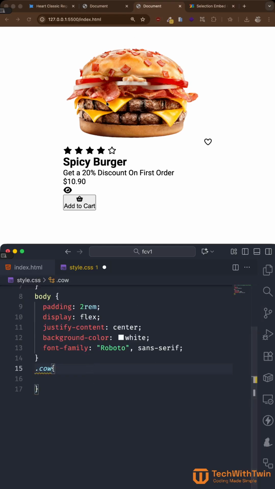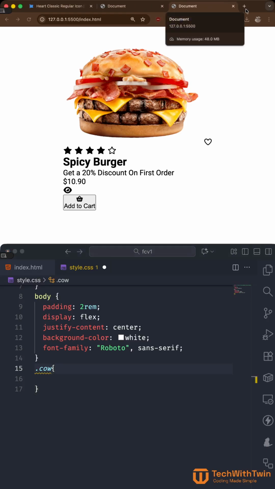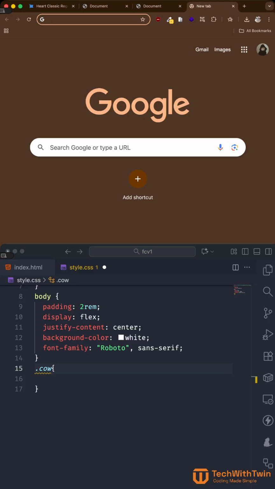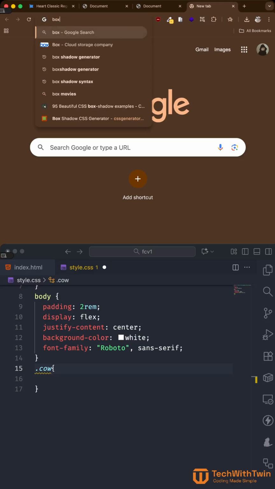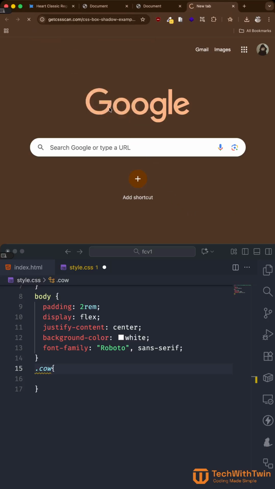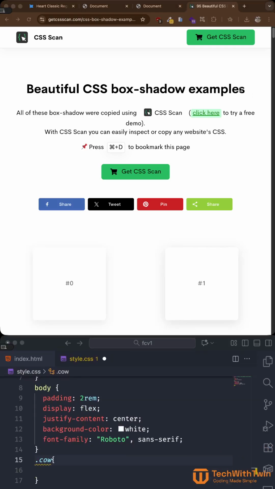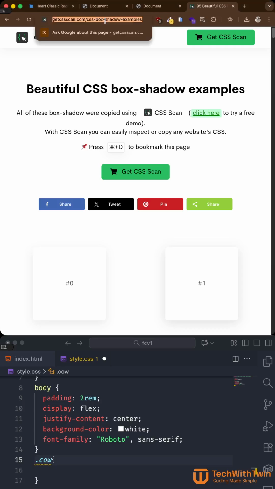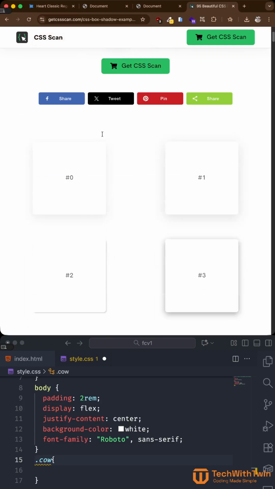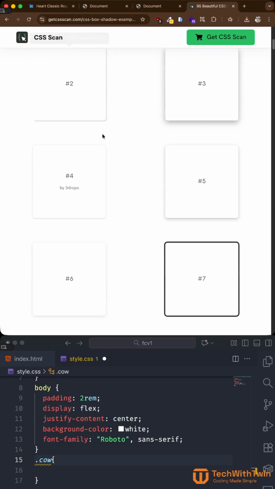So on our cow div, we want to add some box shadow. There is some website that has predefined box shadows, so our job is just to copy them. It's called CSS Scan, and the URL is getcssscan.com/css-box-shadow-examples. And then let's look for a box shadow that we would like to use.